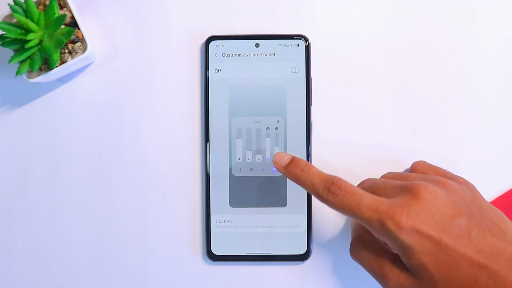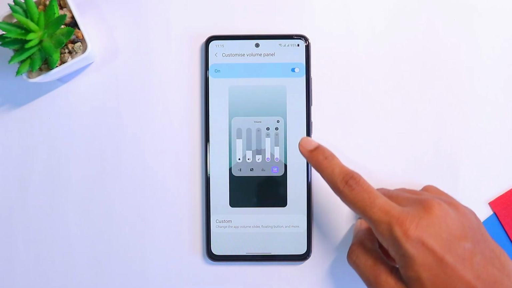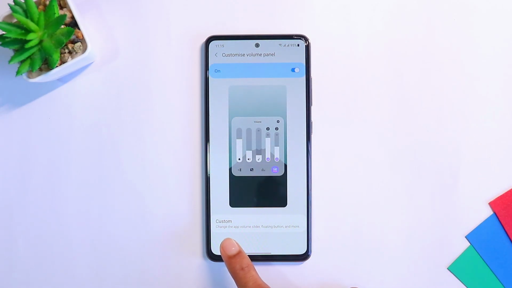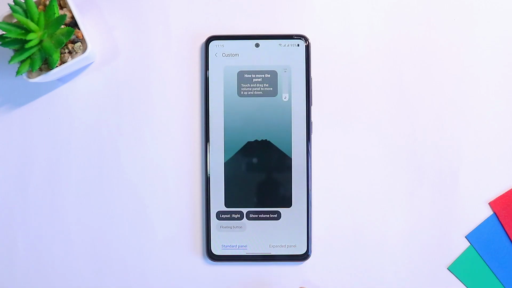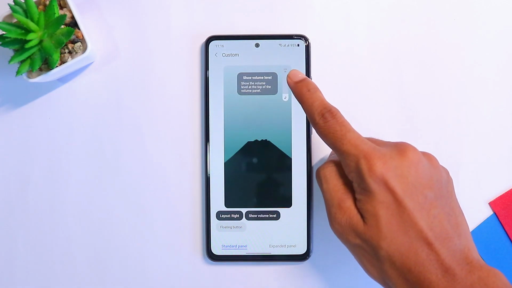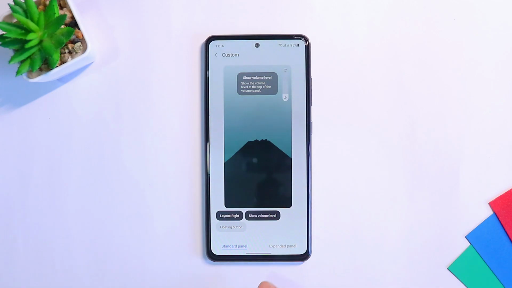Then by using the toggle option, turn it on and then click on Custom below. So here you can customize your volume panel option further. You can have your layout on the left or right, and you can show the volume level, like you can turn it on or turn it off, and then you can have the floating button. I personally don't use this floating button, but if you want you can use it.